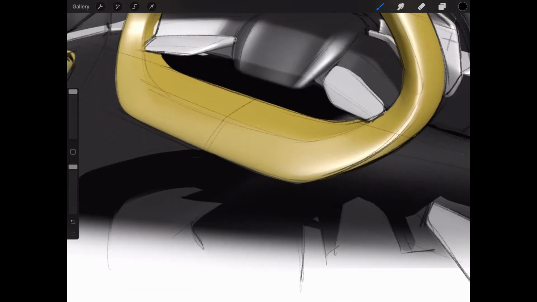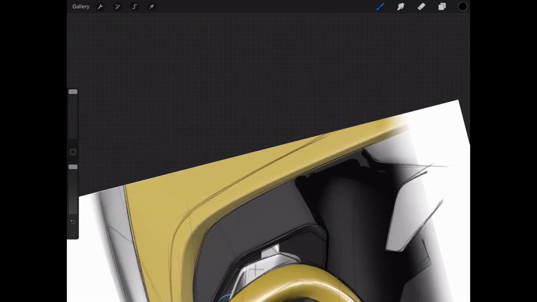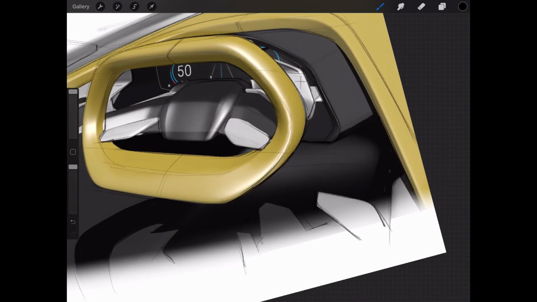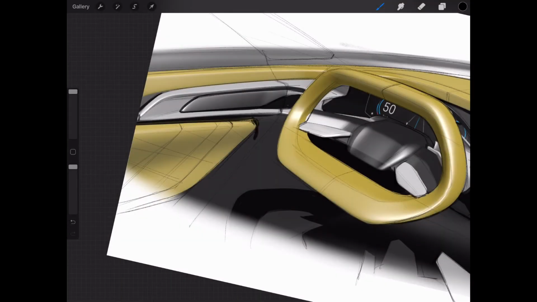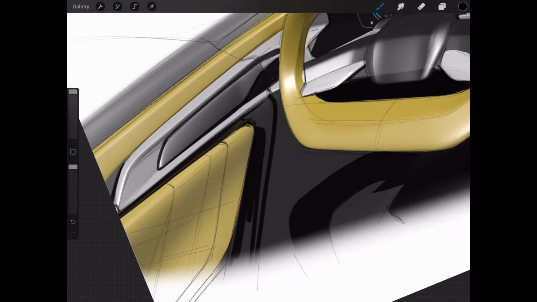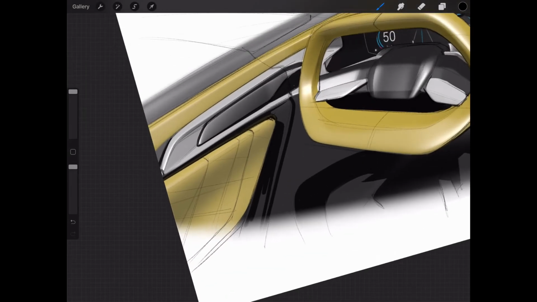There's a shadow for the paddle shifters. I'm just adding some additional shadow definition in these part layers. So where the steering binnacle is overlapped, where the door panels overlap the main door surface, there's going to be a small cast shadow. And the distance of that shadow really helps to define the amount of offset between these different layered parts.